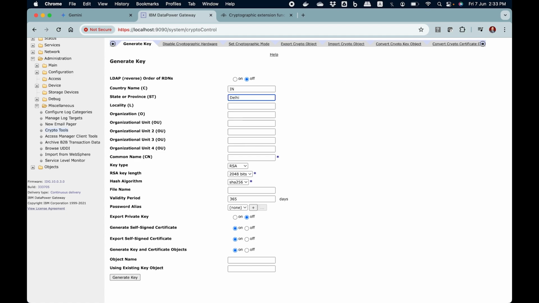State is Delhi. Locality maybe New Delhi. Organization you can put ABC organization. Organizational unit you can put IT. As I said, all these are optional. You need to fill them based on your particular organization. Common name, this is important. This is the name that you cannot fill anything arbitrary. This name must match the host name of the service where you plan to attach this certificate. So this is important for you to note.